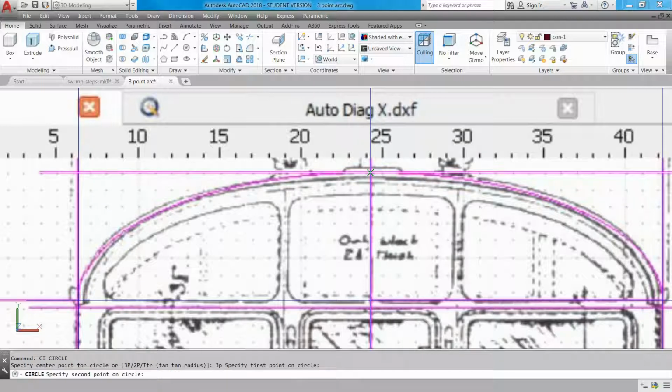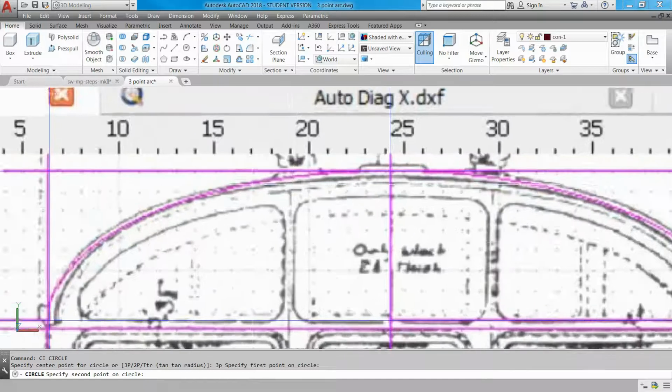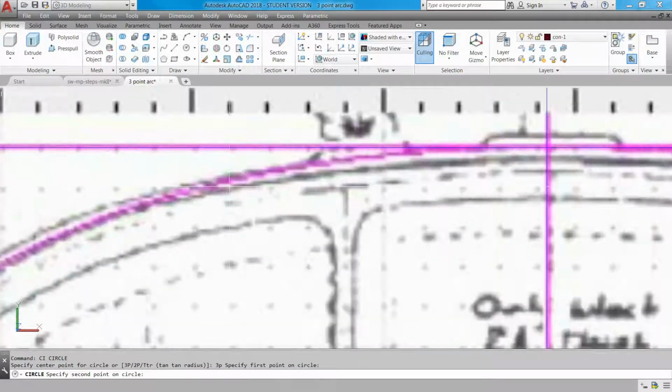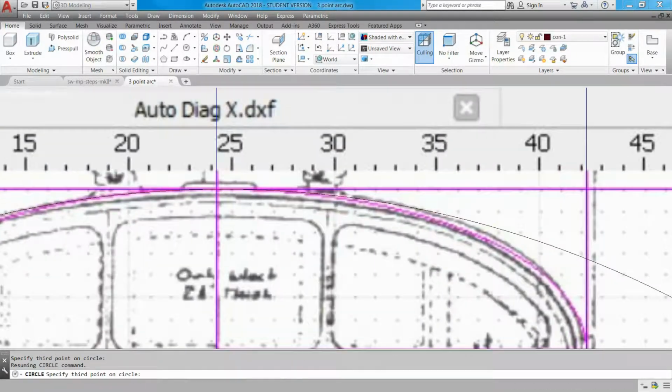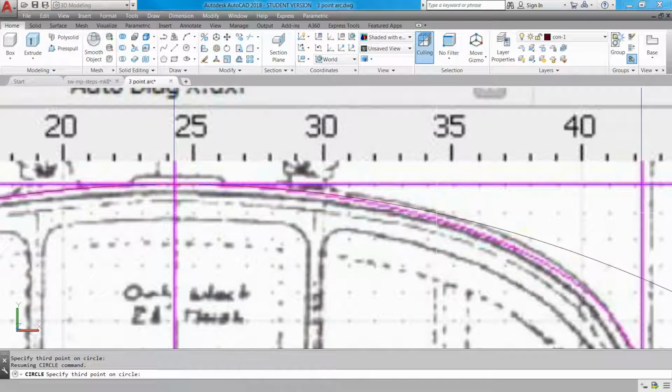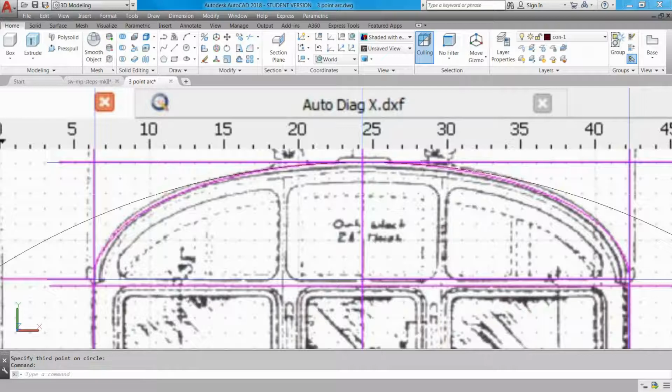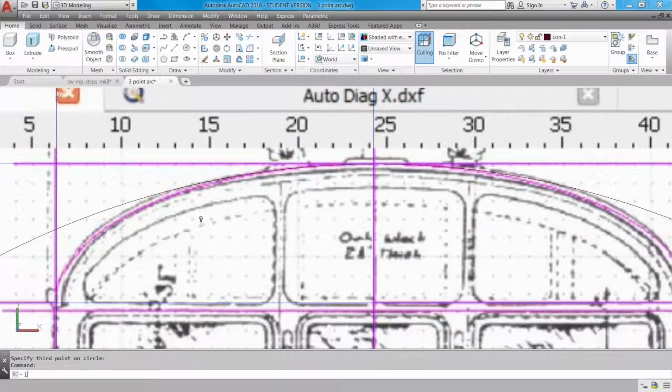pick the center, the midpoint of the arc here, much in the same way that we did for the car sides in the previous video. And then I'll pick a second point somewhere out here on the original drawing, and I'll do the same thing on this side. And I'm not worried about symmetry here or anything like that. All I'm trying to do is get a rough idea of what the radius of this curve is. So I've got it laid in, and then I'll list it.